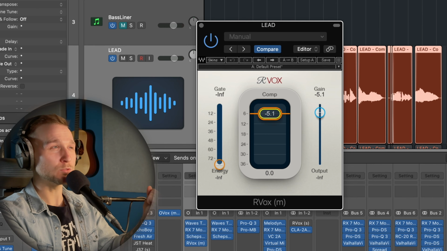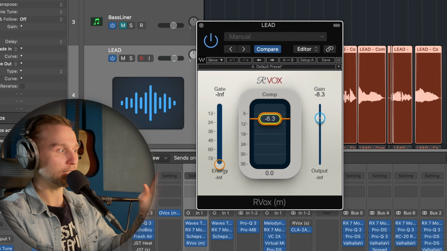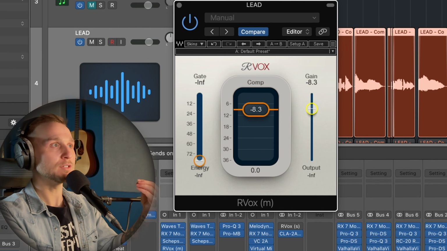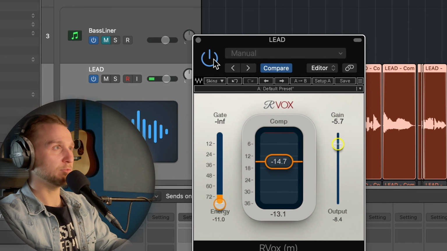The volume won't go too high, so you can really focus on how the compressor is pumping that vocal. And then once you find that sweet spot where you're like, okay, I like how the vocal is sounding right now, then you can bring up the gain again. Let's do it before and after.